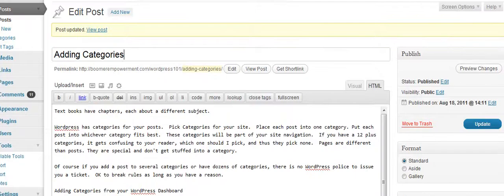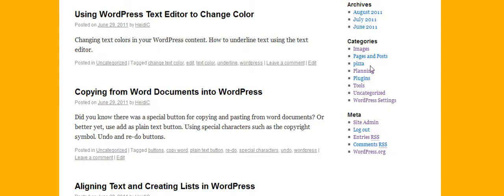This is what not to do. Don't give it two categories. Not unless you have a reason. If there's a good reason for it, it's one of those rules you can break. And look, you can see pizza over here. Pizza is one of the categories. And pizza doesn't have anything to do with this. It's not a pizza recipe. This is not a recipe blog.